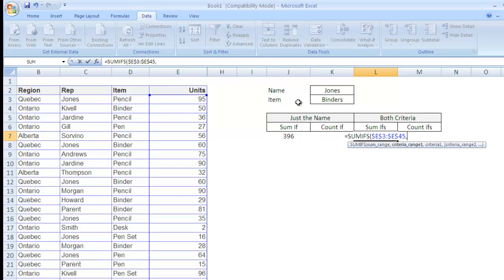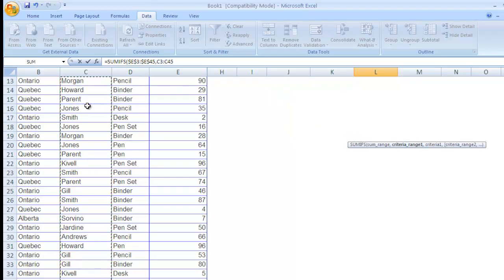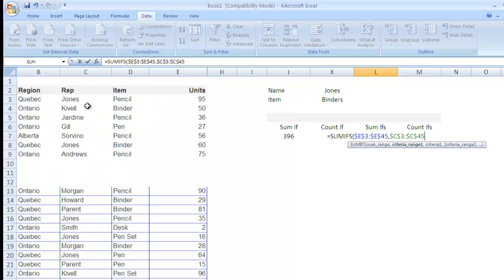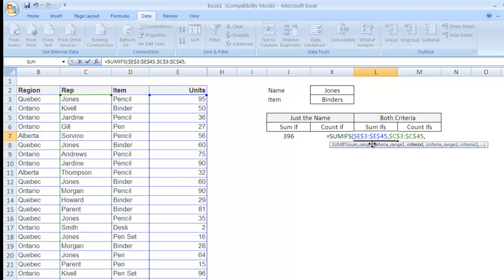Comma, what's my criteria range? Well, we have Jones right here, so that's our first criteria, so my criteria range 1 would be in this column C. Control Shift Down, F4. Okay, so that solves the first two arguments, and what's interesting about SUMIFS is it can keep going and going and going, so as we go along you can have multiple criteria.